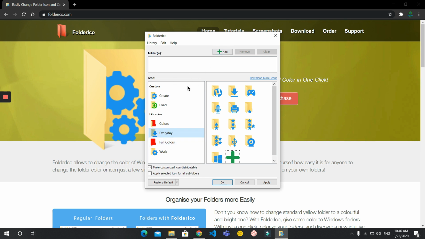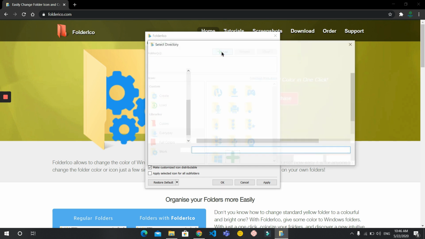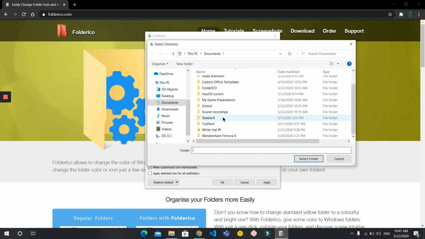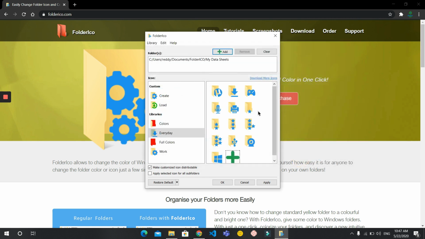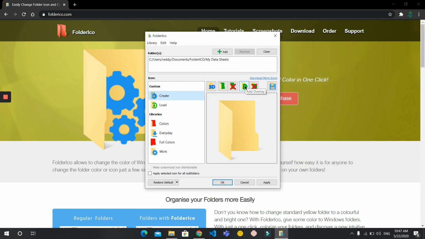First, if you want to add a folder which you want to customize, you need to click on the Add button here. Navigate to your folder. I'll be using this, my data sheets. I'll be customizing its icon. To create an icon inside the folder, you need to go to create and click on add overlay.